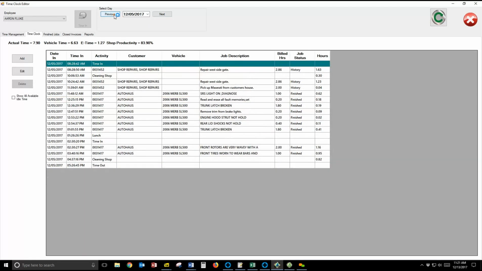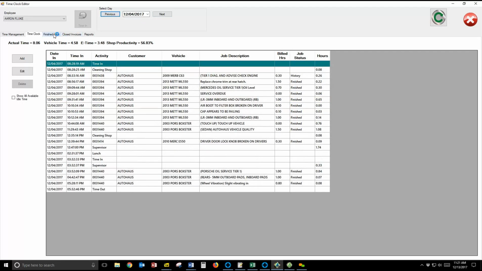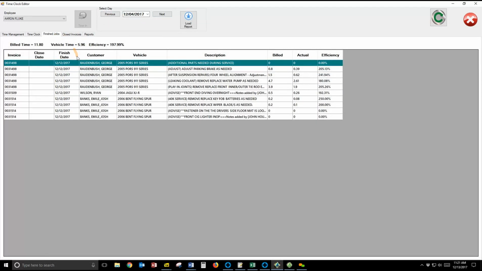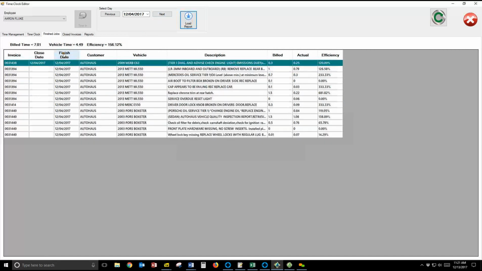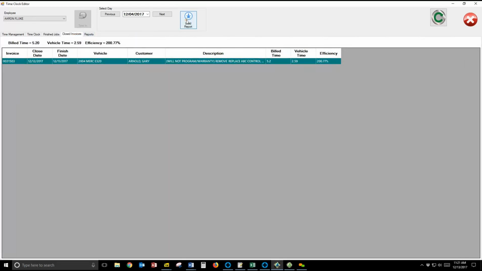And that's the way we designed this feature, is that now I can look at what got finished that day. So I'm able to see how many hours got finished based on that day, how much vehicle time he had against that build time. So again, the build time versus the actual time gives us the efficiency. So the efficiency for that day can be much different than the closed invoices, and he only had, again, one closed invoice for that day.